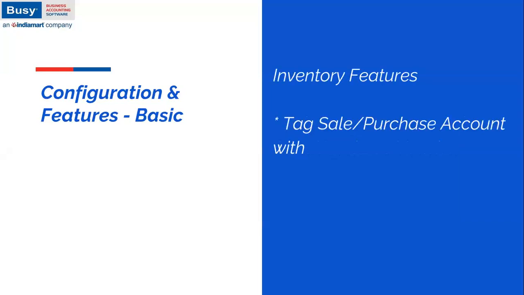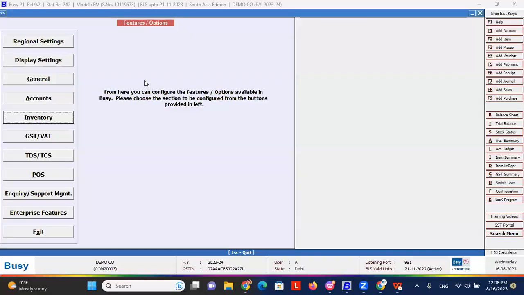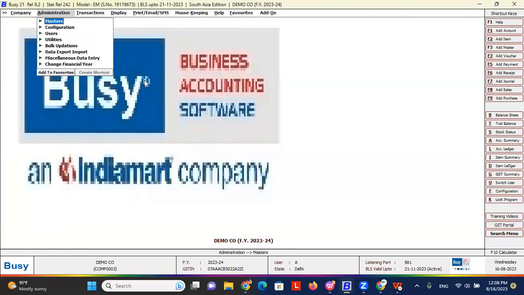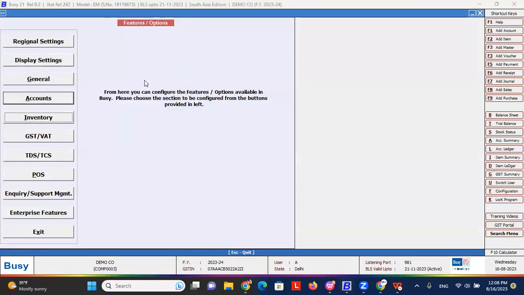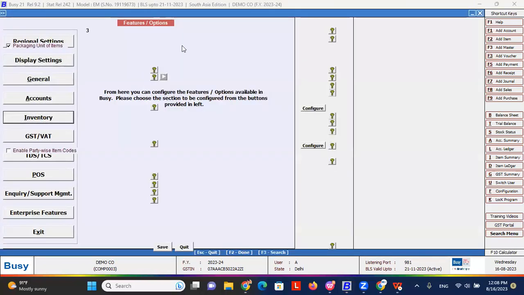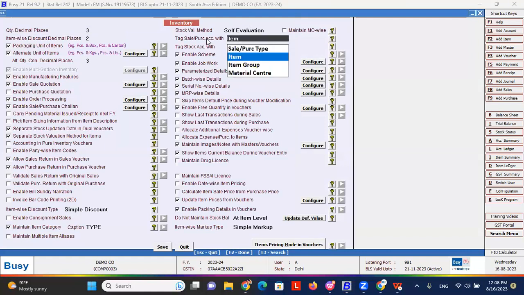Now in the inventory features, we are going to discuss tag sales and purchase account with. Tag sales and purchase account with is basically an option through which you can set your ledger against an item, on the item basis. If you go to configuration features and options, and go to inventory, you will find this option, tag sales and purchase account with.